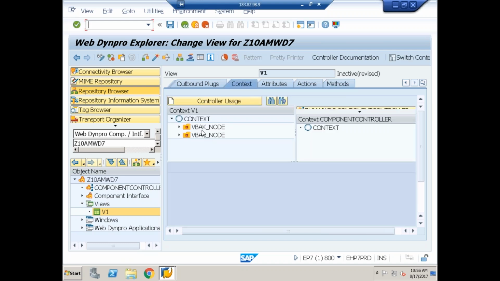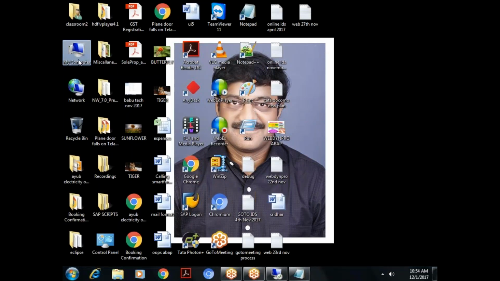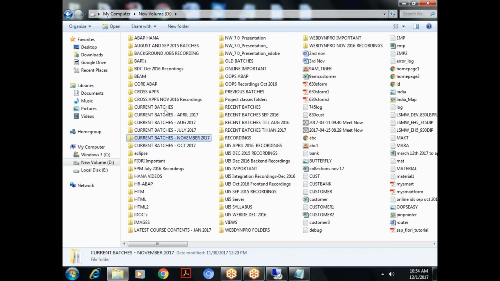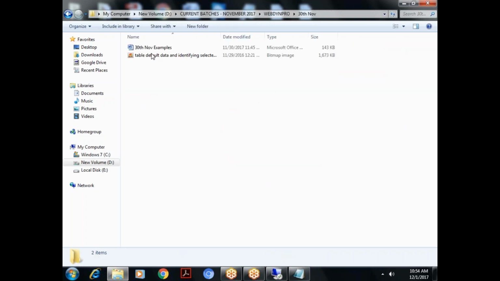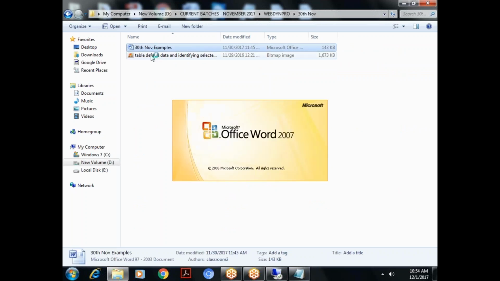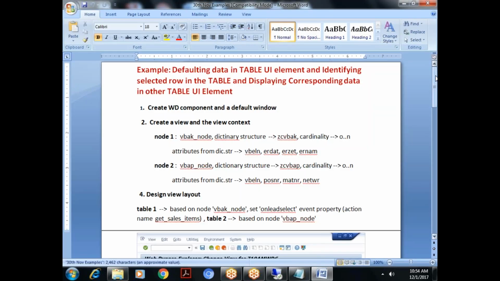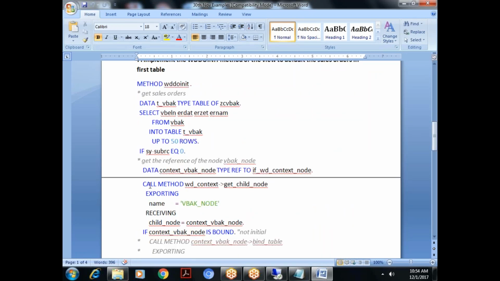VBAK node. So I have to get the reference of the VBAK node. How to get the reference of the VBAK node? Get child node. Am I clear to everyone? Get child node. So in yesterday's case, we are calling that get child node. We are directly giving what? Node name. Let me open yesterday's program. One second. What is yesterday? 30th.